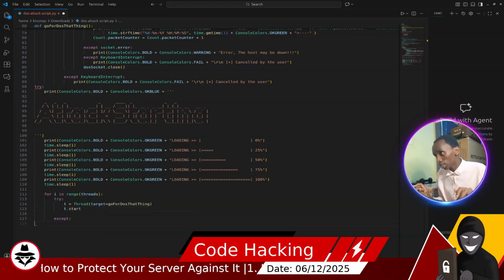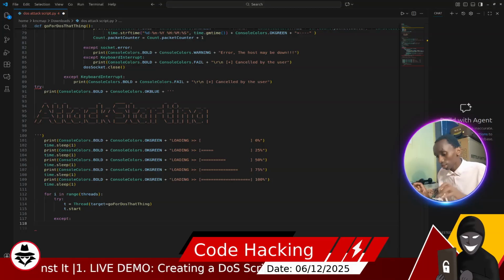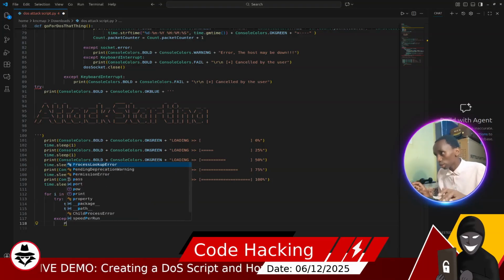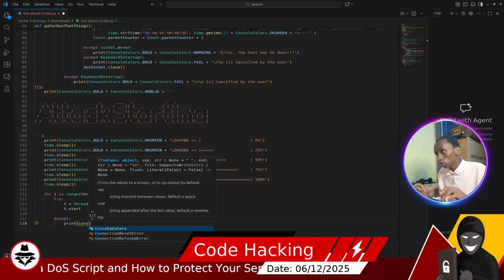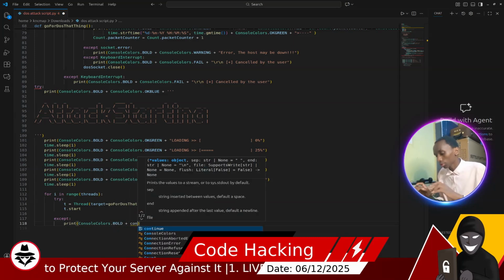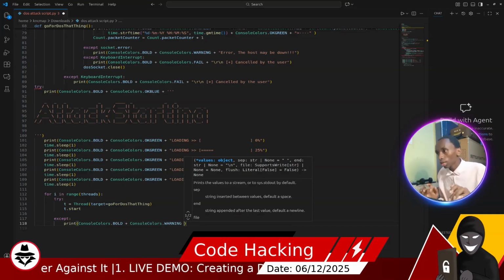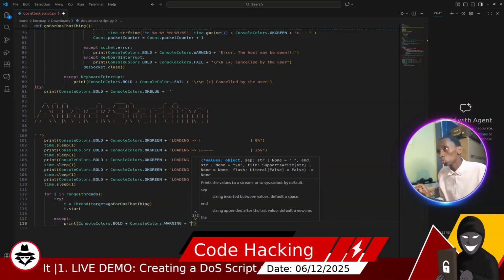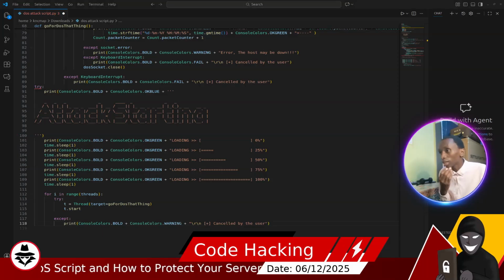So the attack shall begin at that point. In case the user interrupts with the keyboard, this is how we shall be handling it. We shall just print a statement to tell them. Of course we use the console colors, and then the message which I want to tell them. You can basically copy the same message here, just to keep it minimal and uniform.